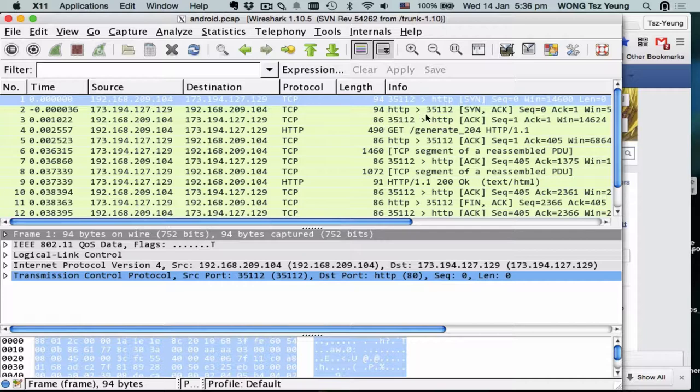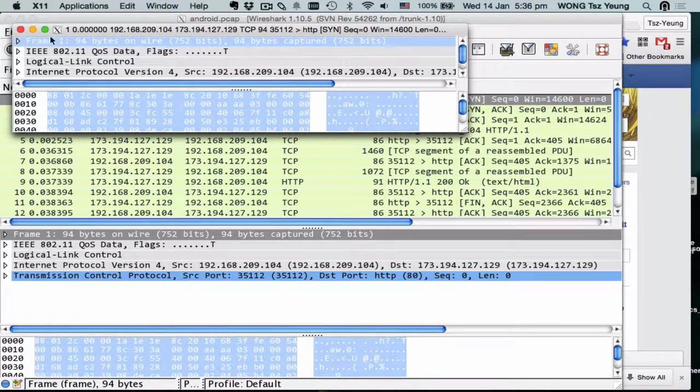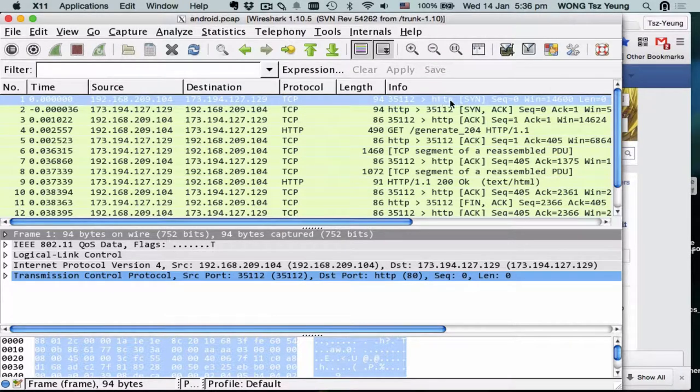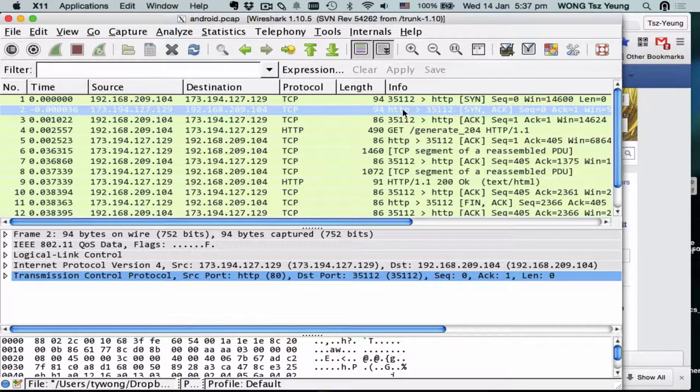And whenever you see this, the destination, this is the port number. From one port to another, the destination side is HTTP. That means it is going to the server, going to the HTTP server. If it is the other way around, this is the source, this is the destination, and the port number is from HTTP to another port, that means it's a reply from the server, okay?